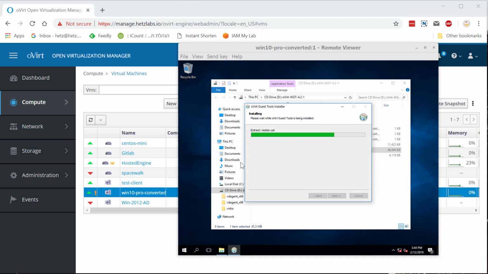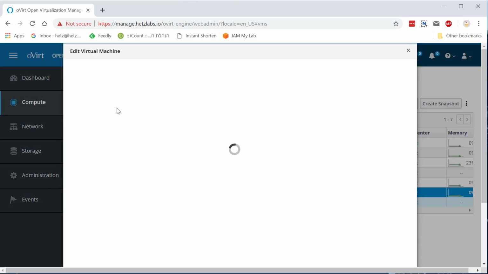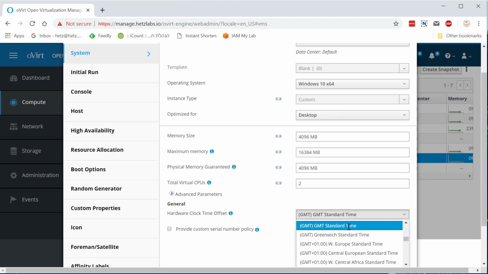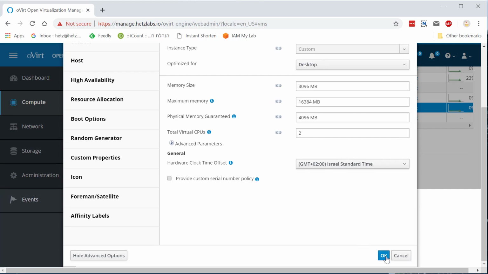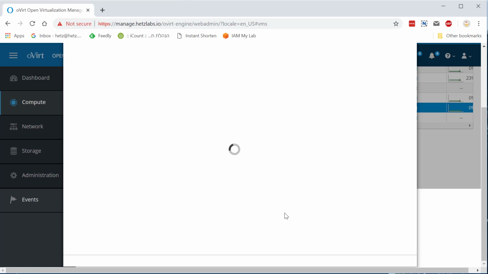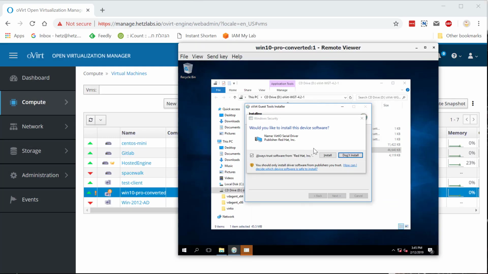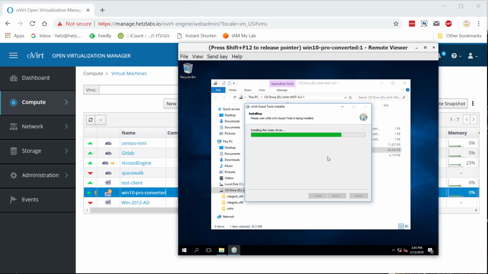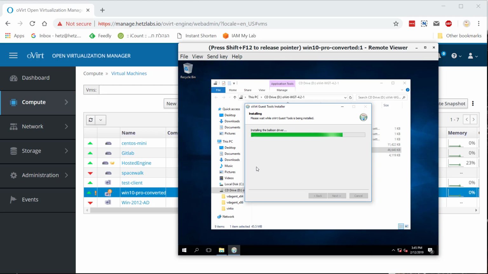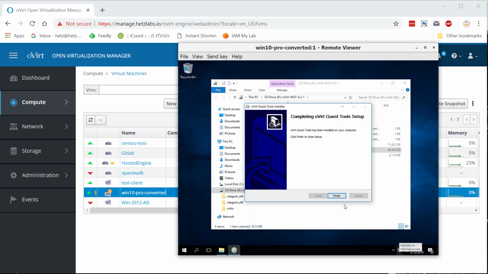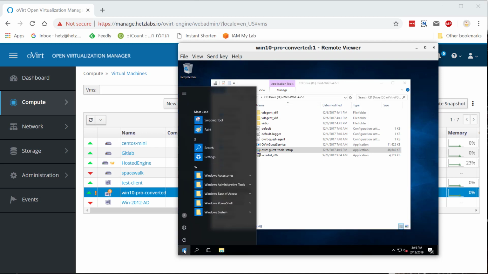While it performs this installation, we can go back to this machine and change the time zone to the time zone that you've set in oVirt. So here I'm from Israel, I'll change it to Israel, and this will require a reboot. I can live with that. Meanwhile, install Red Hat drivers. This will install the agent that will report back to oVirt: CPU, memory, disk usage, IP address of this machine, FQDN, etc. And as you can see here, we have network. It finished. We can reboot.